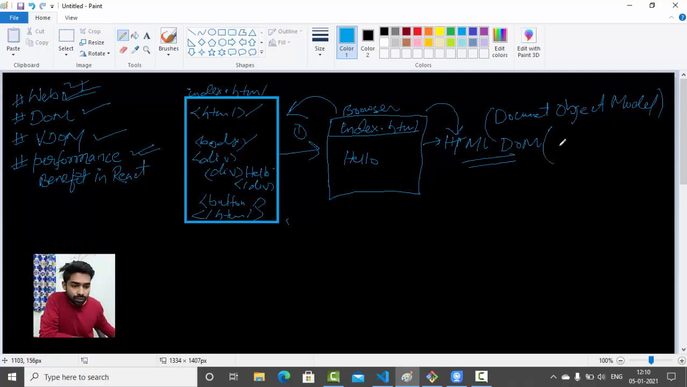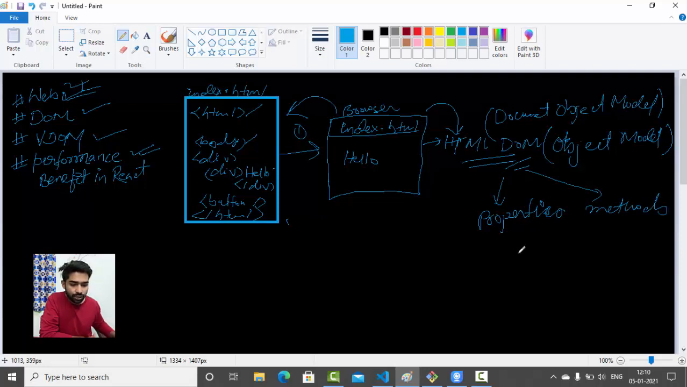Now this HTML DOM is also called an object model, right? So this object model is like any other object which has properties and methods. By using these properties and methods you can modify, edit, and delete the contents of your HTML file. You can create new elements, add new elements, and remove elements from your document, from your HTML file.